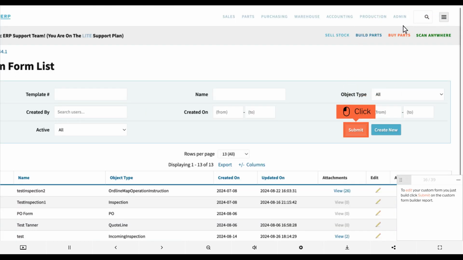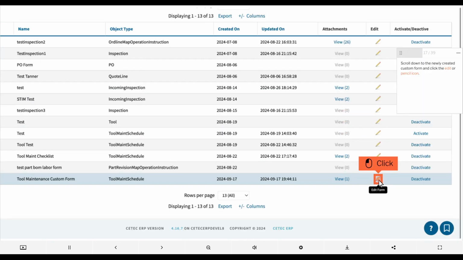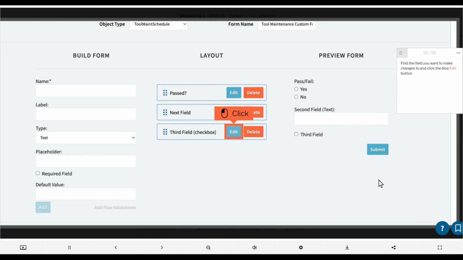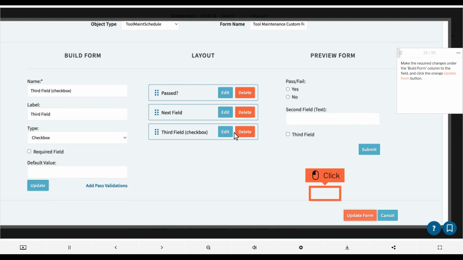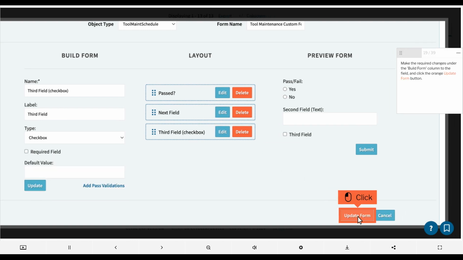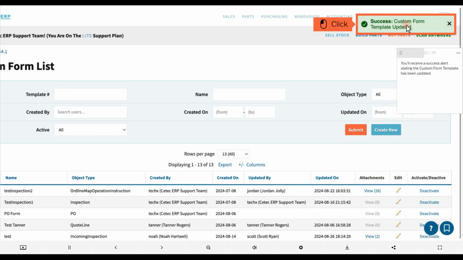To edit your custom form, you just click Submit on the Custom Form Builder report. Scroll down to the newly created custom form and click the Edit or pencil icon. Find the field you want to make changes to, and click the blue Edit button. Make the required changes under the Build Form column to the field, and click the orange Update Form button. You'll receive a success alert stating the custom form template has been updated.